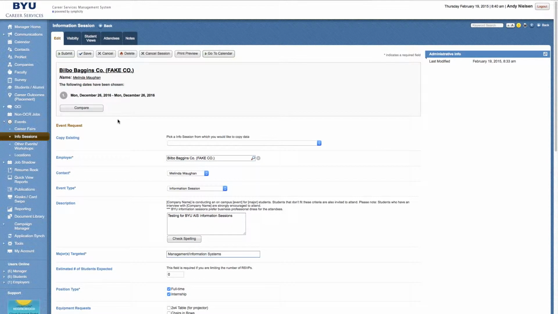First is simply the employer or the company name. The contact is the person that actually created the information session. Unless otherwise informed, this is the person you as the recruiting coordinator will be in contact with in the whole recruiting process. Next is event type. There are several different event types other than information sessions, but we aren't going to train you on any of those other events at this time.